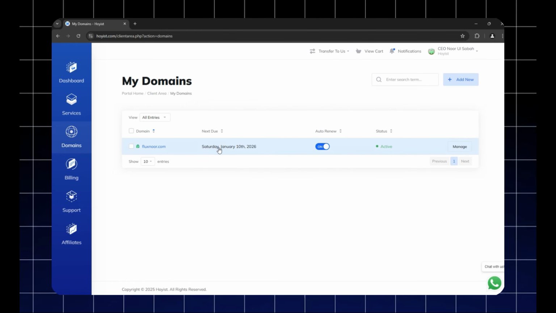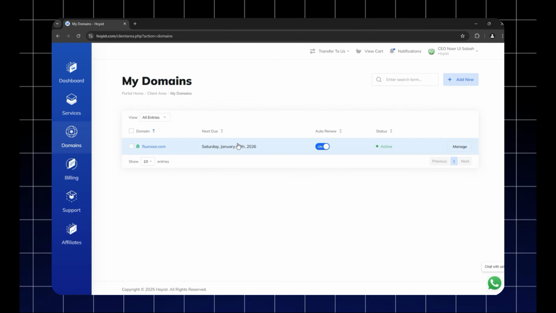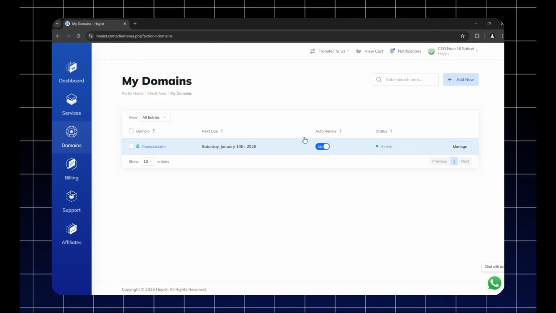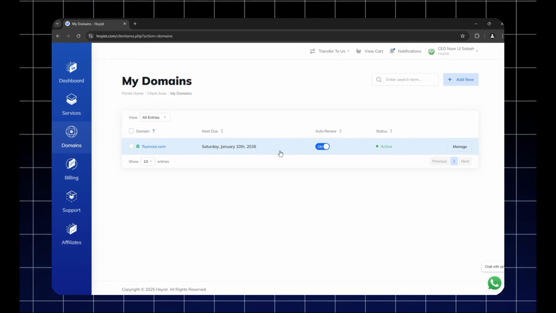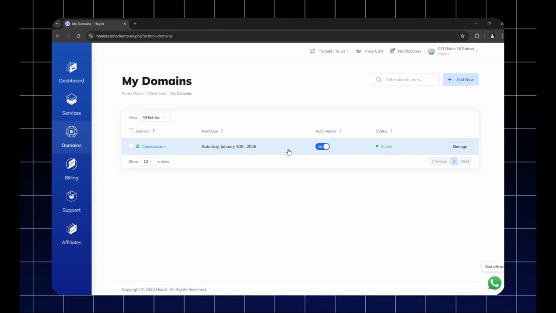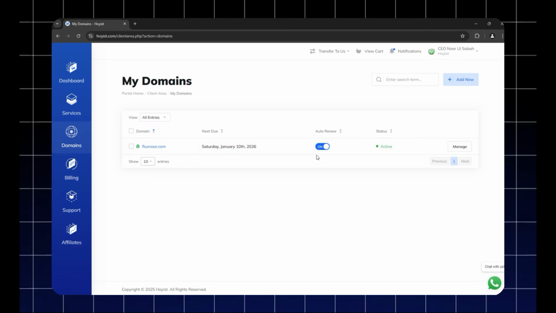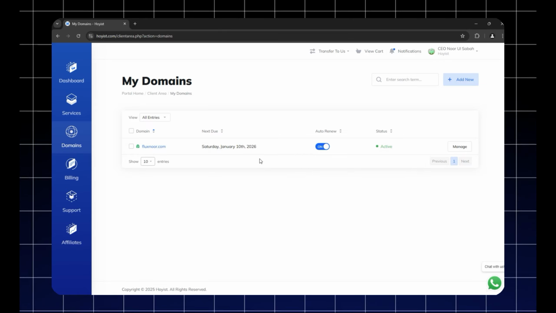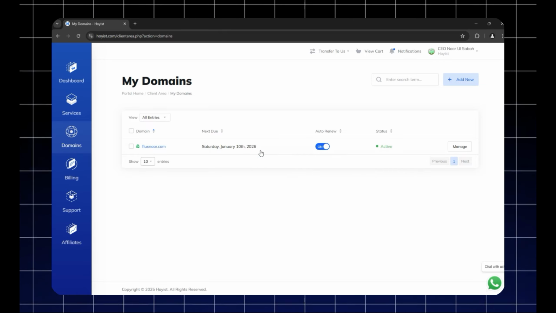One more thing I want to add here: if you have registered a domain name from Hoyist.com, I will suggest you enable the auto renewal. If you don't want to, we don't have any issue. But this is a suggestion from all the domain name providers, because most clients miss their domain name because they do not renew them. Okay, so let's go for the domain name.